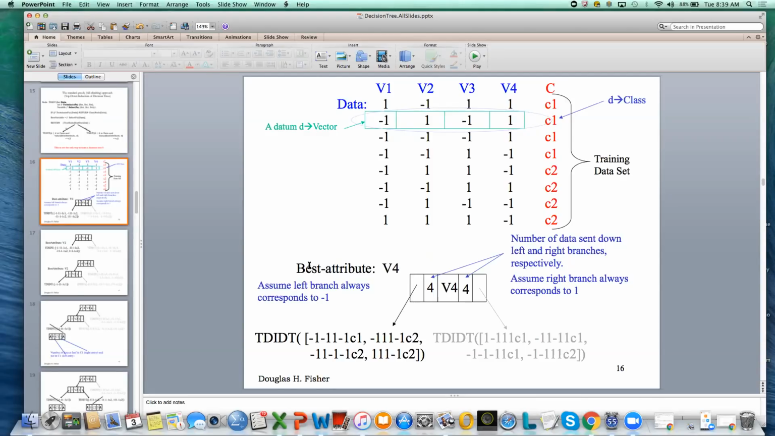So for whatever reason, I've decided that V4 is the best predictor in this set, the best attribute in this set. And intuitively, the reason might be that, one, there is no perfect predictor in this set. When V1 is 1, sometimes it's C1, sometimes it's C2. When V2 is 1, sometimes it's C1, sometimes it's C2. When V3 is 1, sometimes it's C1, sometimes it's C2. And when V4 is 1, sometimes it's C1, sometimes it's C2.